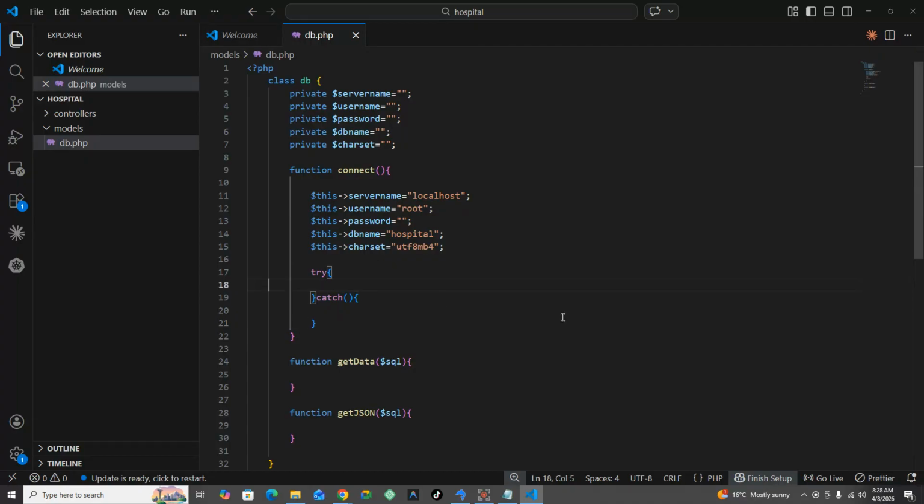So what I'm going to do here is create my data source name. I'll simply create a variable called DSN, or data source name. And this DSN, give it the parameters we need. I'll give it the driver I want to use. In this case, it's going to be MySQL. And for this MySQL, I'm going to give it a host. And this host, of course, I'm going to give my server name.